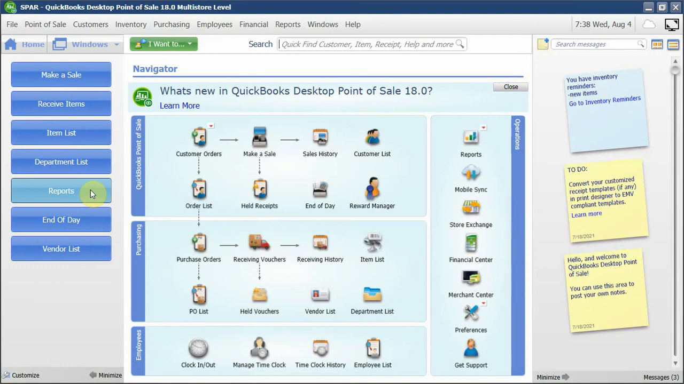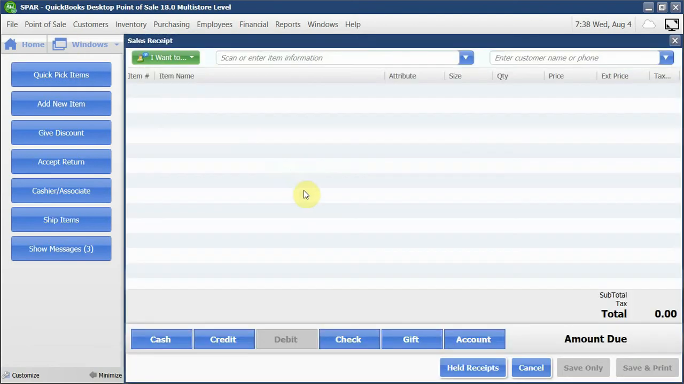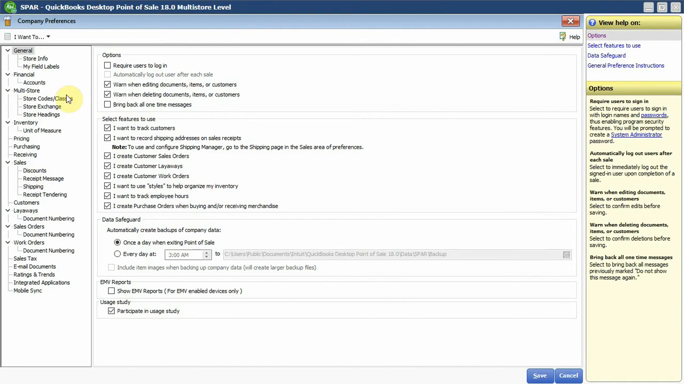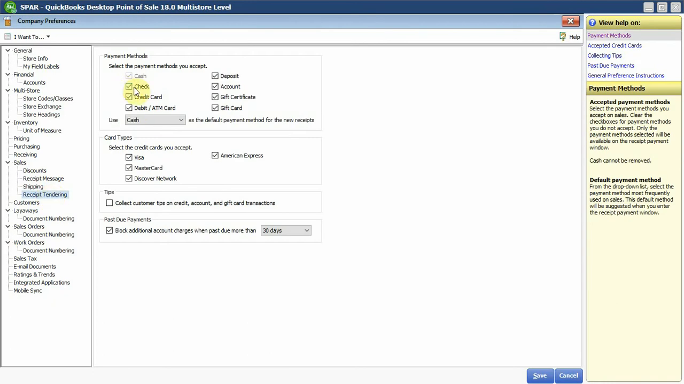I'm just going to go real fast because you can replay and pause as you follow along, so I don't want to waste your time. When we learned about preferences, we said there is receipt tendering. In the receipt tendering options we have cash, credit card, debit cards, checks, gift cards, and account. These are things you can customize by going to File, Preferences, Company, where we can select the receipt tendering methods we want.